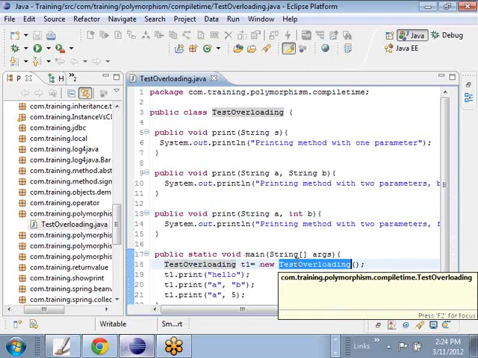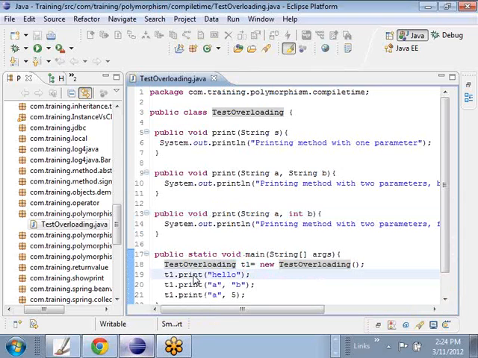Here I'm creating an object of test overloading, and then on line 19, Ben, can you tell me which method it is going to call? The first one. Good. Okay, line 20, which one is it going to call? Yes. And 21? Good. So now you understand what overloading means, right?